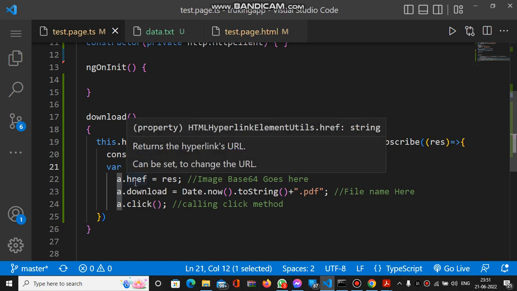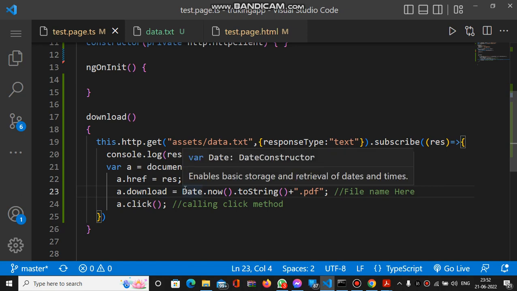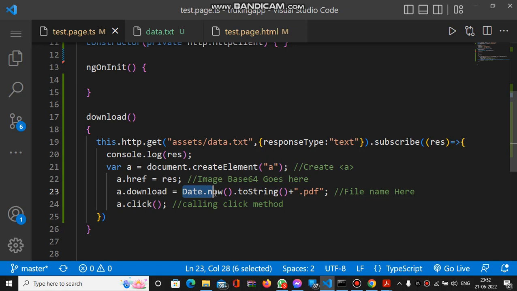So the anchor has two properties. First is href, where we assign the base64, that is res, we assign to the href property of the anchor tag. And the second one is the download property. In download we have to pass the name of the file. What should be the name of the file when we download? So I just put a dynamic value, that is Date.now().toString(), and the extension must be PDF because we know the base64 is for a PDF file. So this is the download.